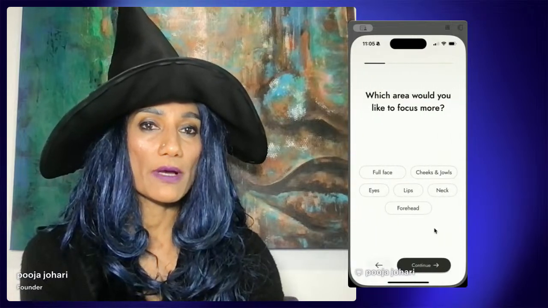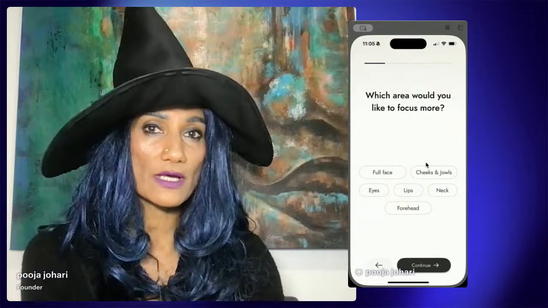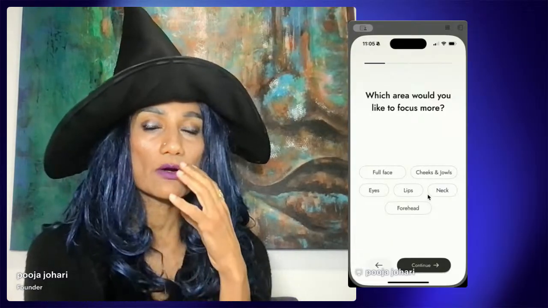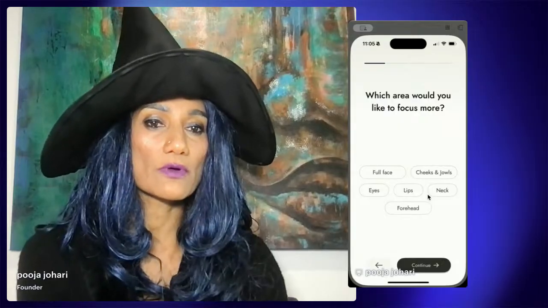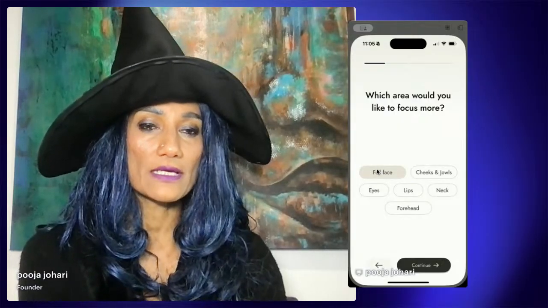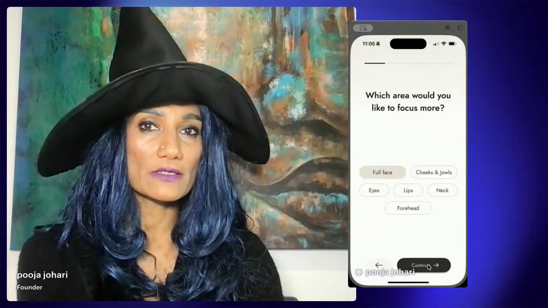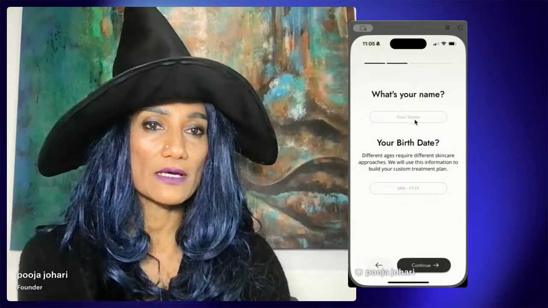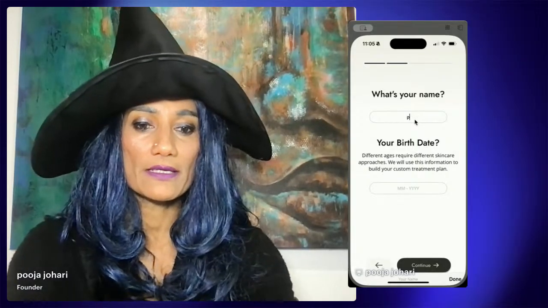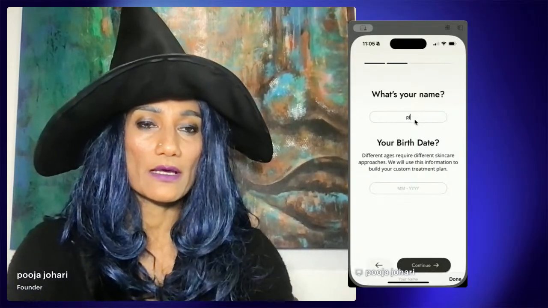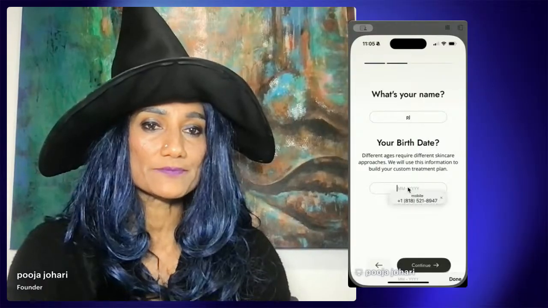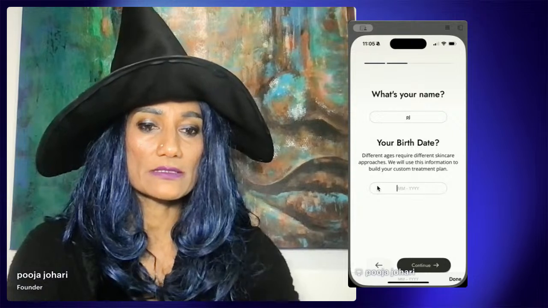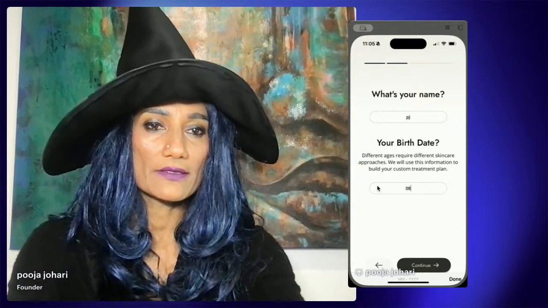We are going to talk about which area of concern you have. A lot of people have specific areas like the jowl or the nasolabial fold or even the full face. I'm going to select full face because I would rather work on my entire face. That's when I can enter my name, and I can be a PJ. It asks me my birth date, just the month and the year.